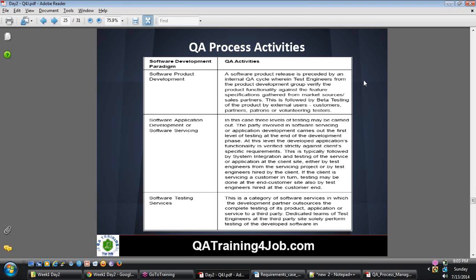The next topic is QA process activities. What are the different QA activities that we do in a certain scenario? Now, software product development. In this particular scenario, a software product release is preceded by an internal QA cycle wherein test engineers from the product development group verify the product functionality against the feature specifications gathered from market sources or sales partners. This is followed by beta testing.